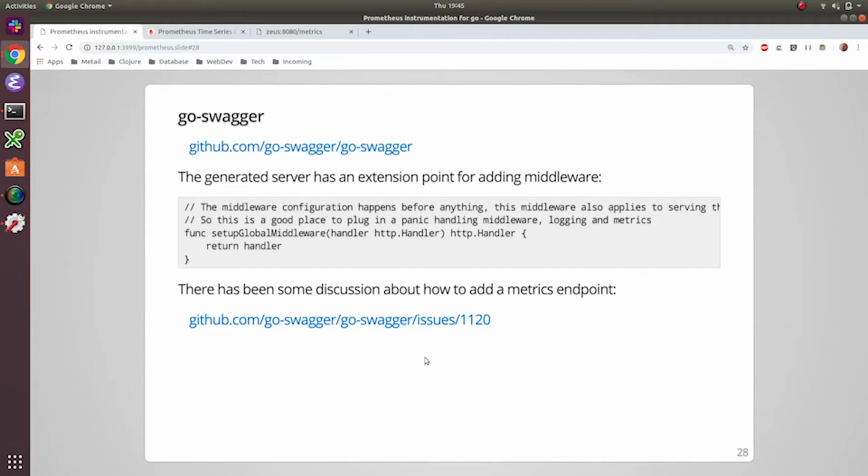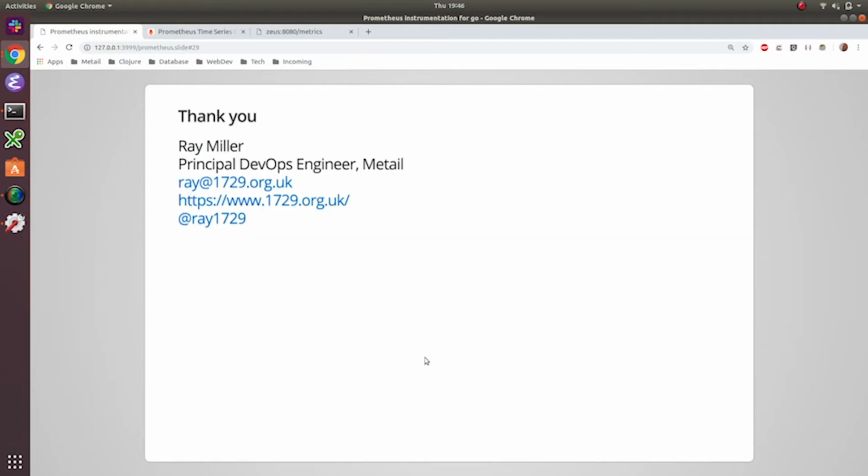Agreed. How does it integrate with Go Swagger? It doesn't need to. Well, it lives inside the generated application. So you need some sort of custom startup to start your second. We have it separate. That's all from me.